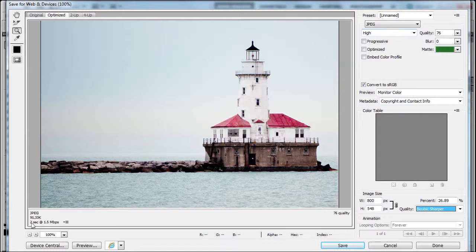And now I've got it down to 91K. So I went from that original 1.25 million, because I reduced the image size here, to 91.33K, and that's just reducing the file and leaving it at a high setting. Now, I just want to tell you something else.